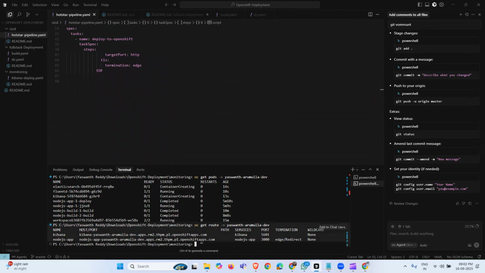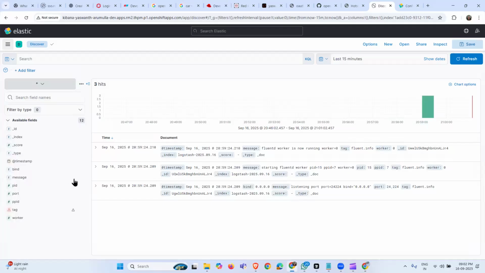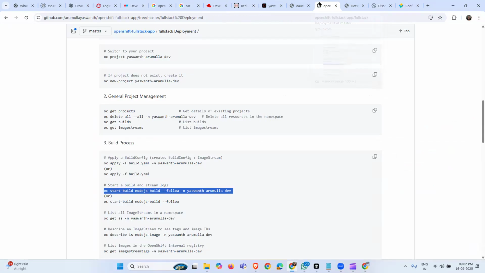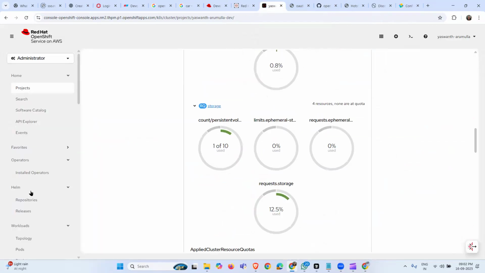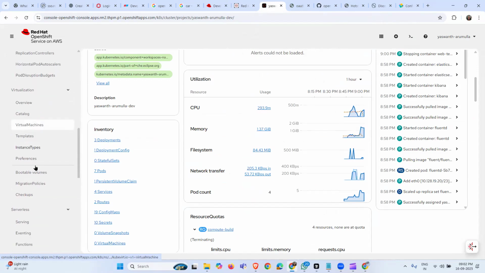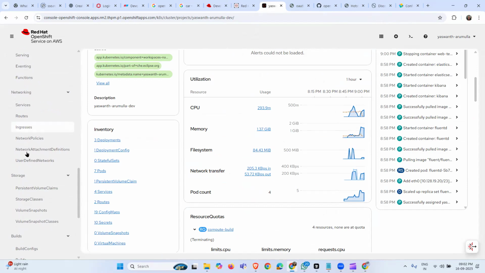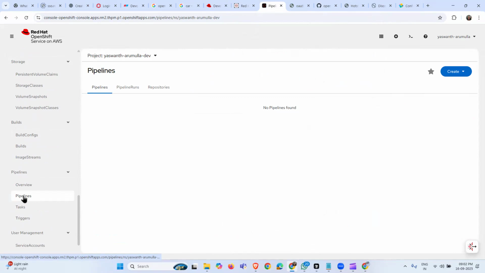I will deploy here. See, this is the one to deploy the application. See, now I deployed entirely manually. If you run the pipeline also, it will automatically trigger. Go to the pipelines. See here, no pipelines are there.